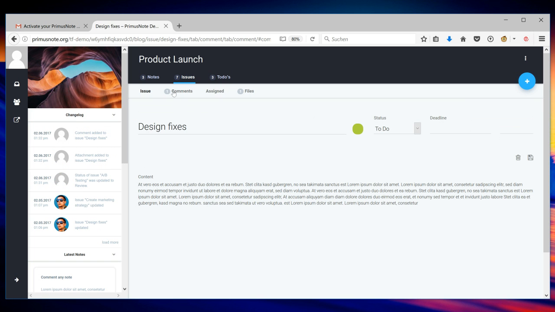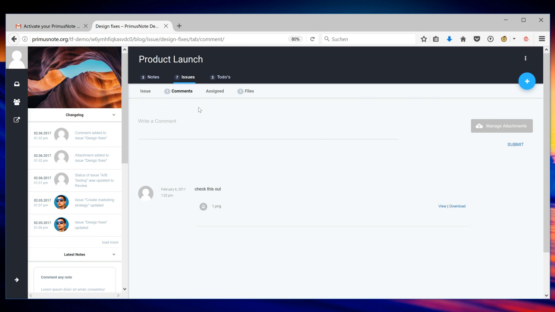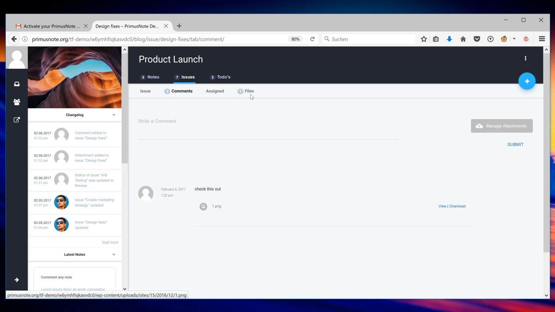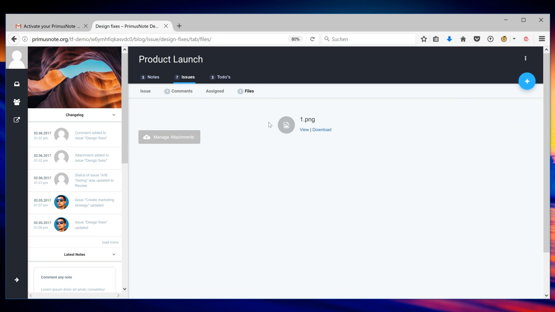It'll bring me back to the overview, but let's check this comment over here. This is my comment now, and you can see the attachment right here. If you click on files, you'll have an overview of all the files that are attached to any comments, but you can also attach files that are only shown here and not attached to any comment.